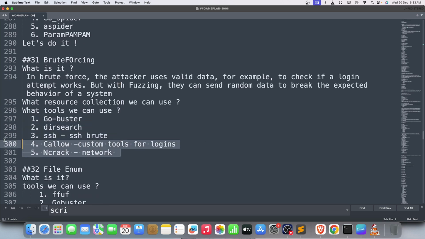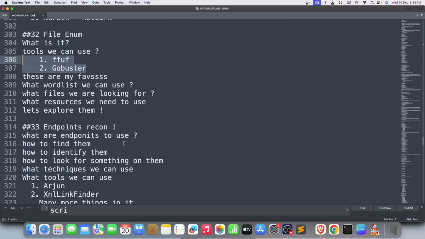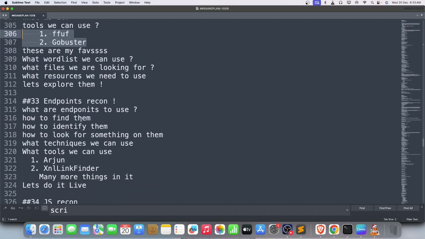We're not going into networks here, but definitely network is also here. When you're trying for SSH brute forcing, go with it. Then file enumeration, we have already seen that. Now these two are my favorite file enumeration tools, I will say. So take a look at them definitely.